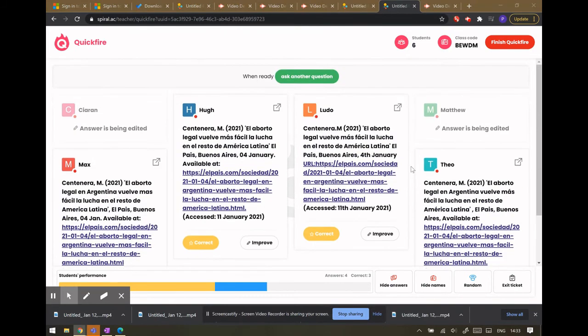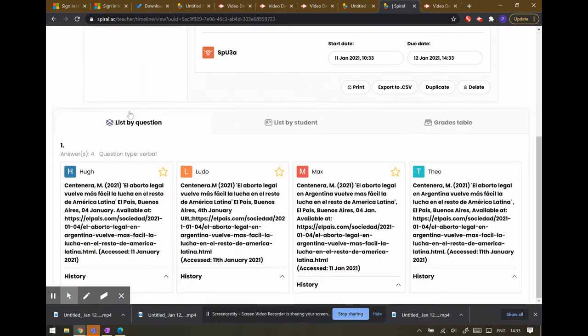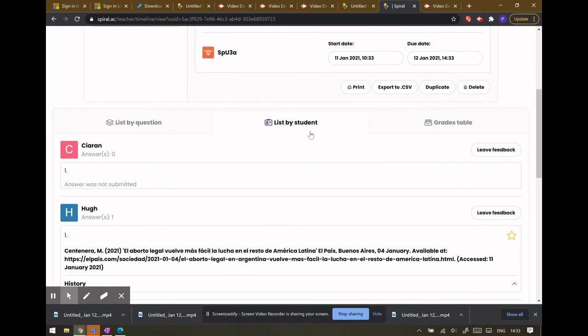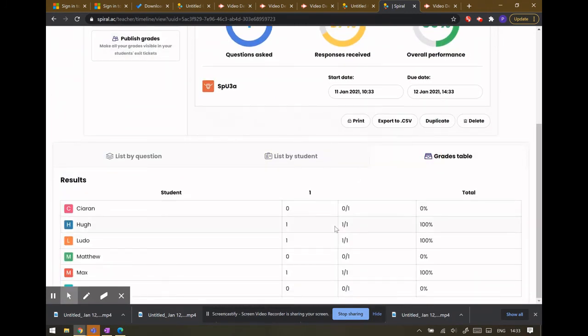A final tip is once you're ready to finish the class, you can either get an exit ticket for this question, or you can finish the Quickfire altogether. So if I finish Quickfire now, you get taken to a really useful page where you can get some feedback. You can look at all the answers submitted by question, or you can see them listed by student. But what I really like is the grades table, which gives me a quick look at who got the most stars. Now, I only did one question in this class, so there's only one star available.